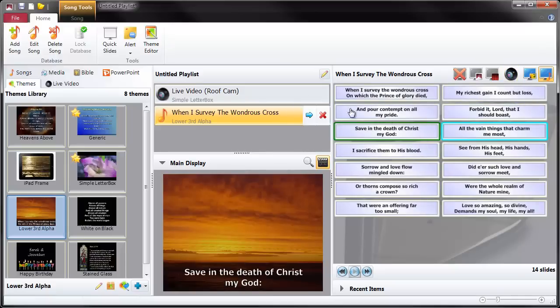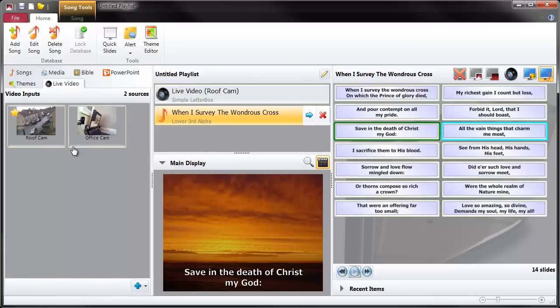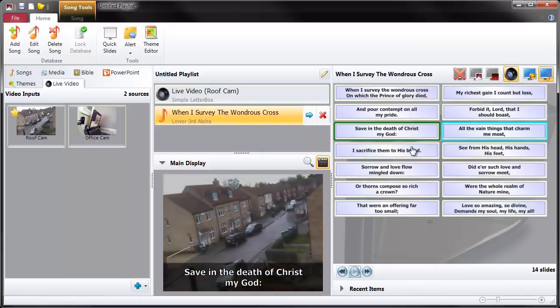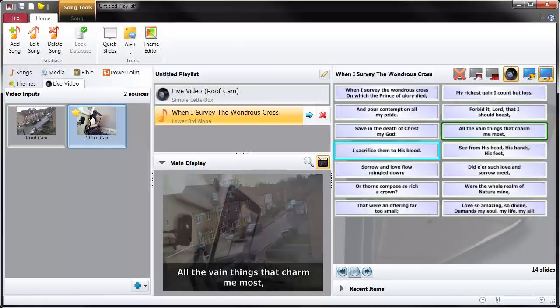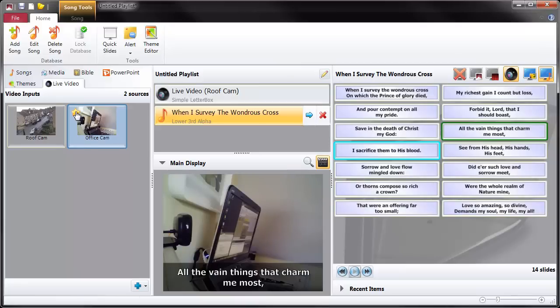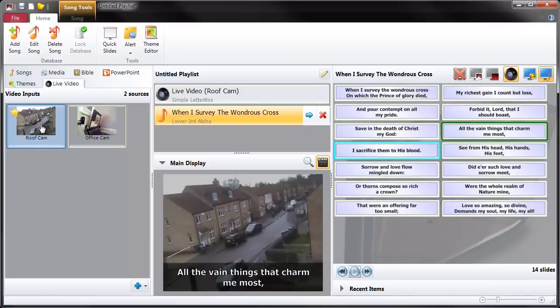And the other neat thing we can do, if we select the live video tab over here so we can see the camera feeds that we've got that are live, let's just replace the background again by clicking the toggle button, and now we can actually swap to a different camera while in this mode by double clicking one of the video inputs over here to change the default camera. So if we double click the office cam, it changes, that becomes the new default. Click it back again, it changes.